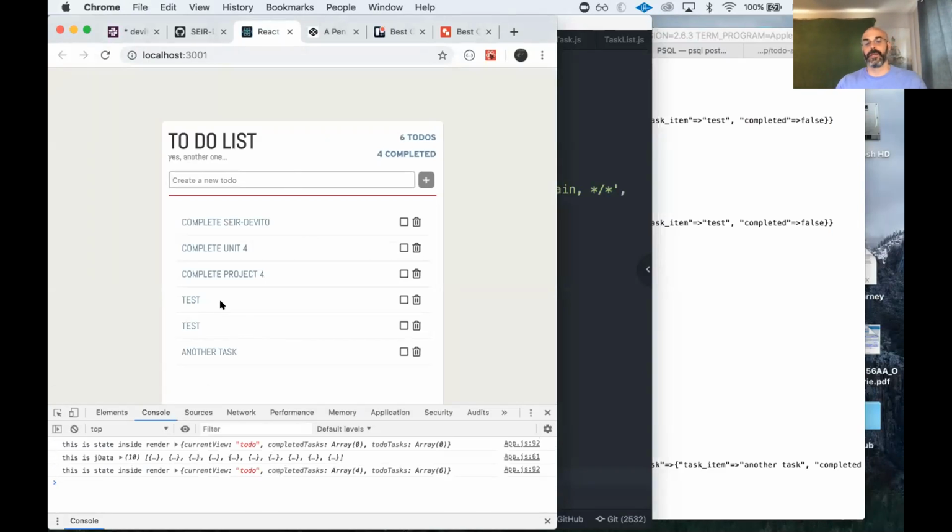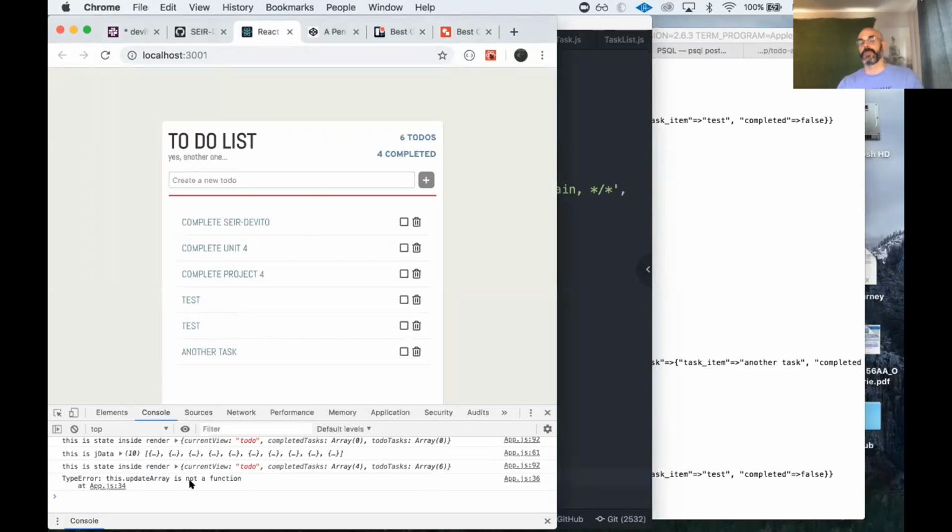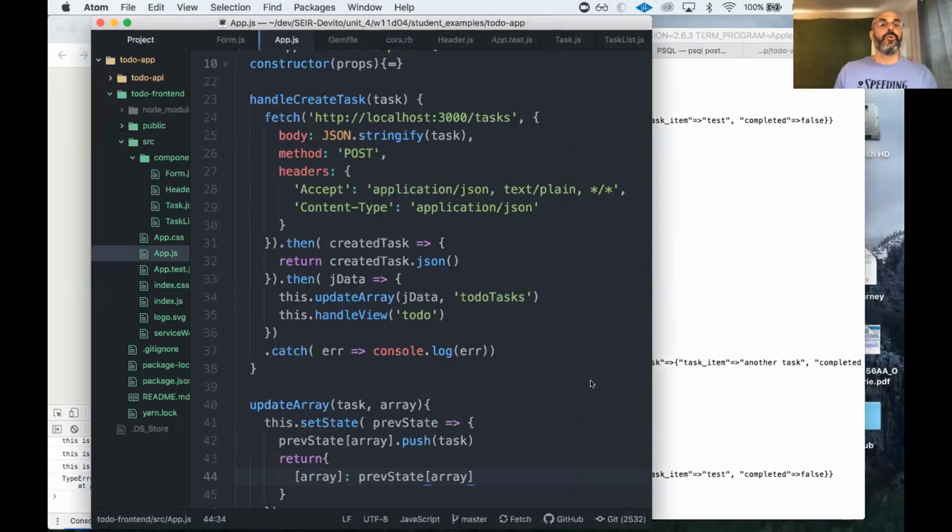If you add something here, you will see, you know, Jacob test, right? If I do that and I refresh, it changes to 19 and I say Jacob test. But I kept getting this error down here. This update array is not a function. Oh, okay. You're getting a type error. This update array is not a function. Oh, okay. Why is that happening here?